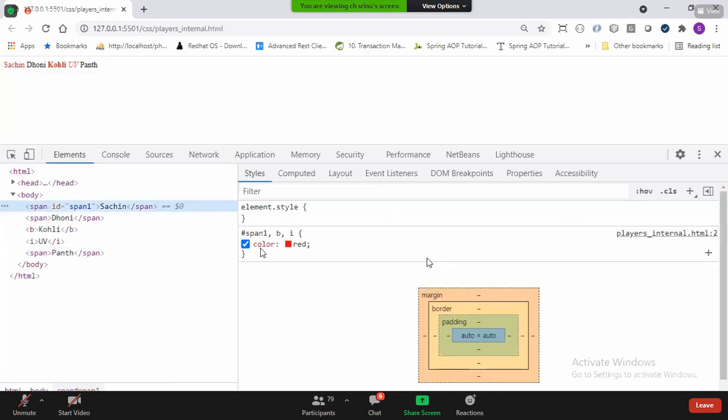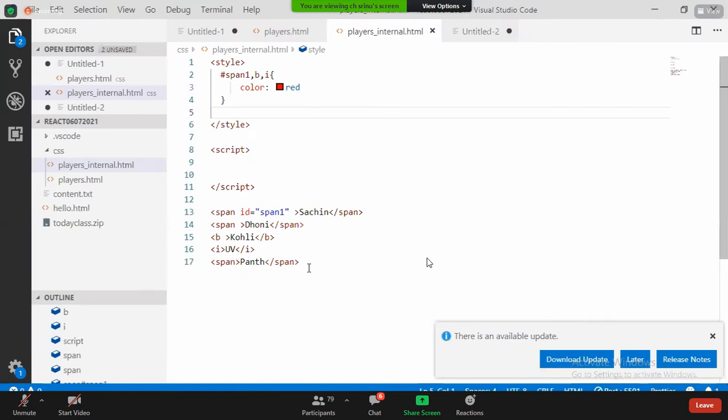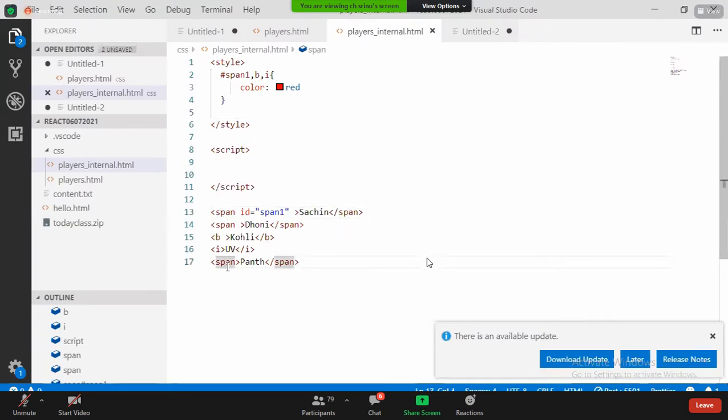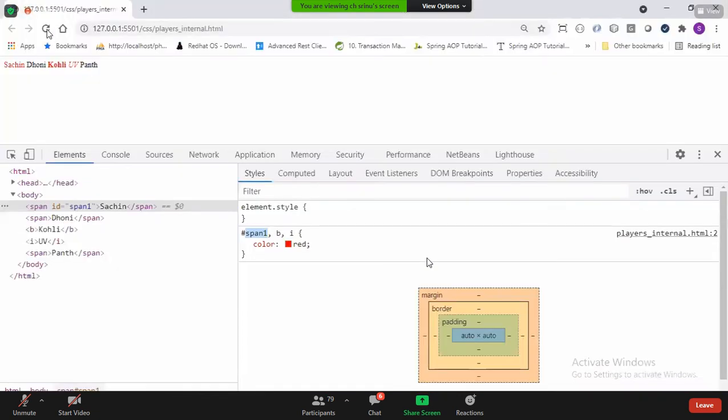You are using which selector? ID selector or not? Okay. Now my requirement is I want to apply red color for this span and for this span both, not Dhoni. Then how can you do it? Yes, you can write ID equals to span 3. You can write like this, no problem at all. Here you can write span 3. Now see, it's working as expected or not?